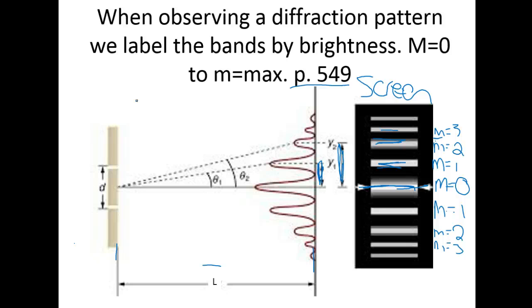We can also talk about bright spots in terms of their angles from the central maxima. So theta sub 1 is the angle between the center line and the first bright spot. Theta sub 2 is the angle between the center line and the second bright spot, right? And again, this depends on L.